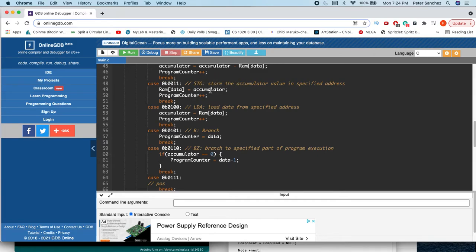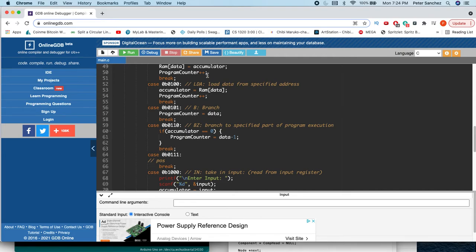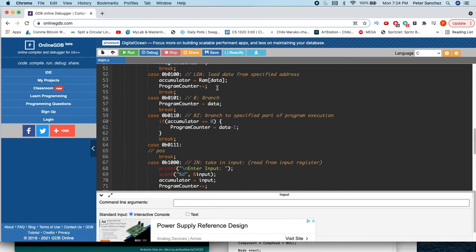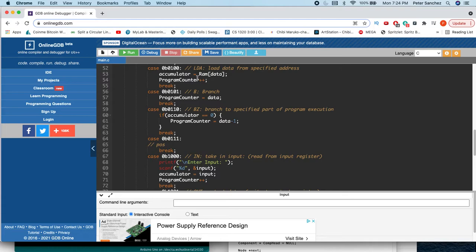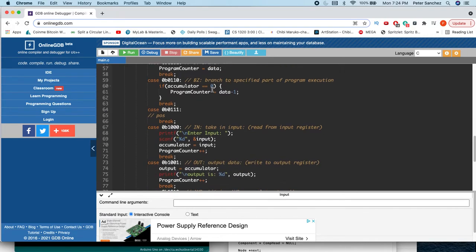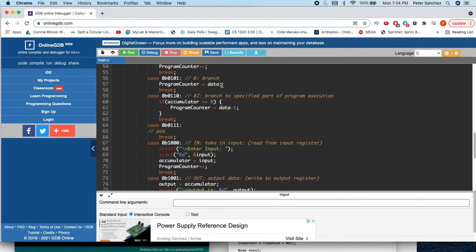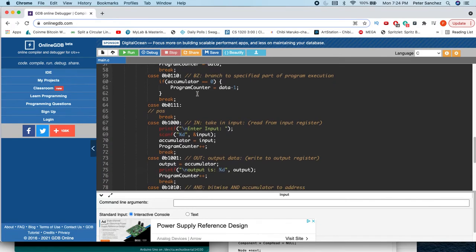Store is going to store the accumulator in the RAM address. So if we want to load something else in the accumulator, the current value can be stored into RAM. Same thing, we increment the program counter. For load, we're going to load the data specified in the address into the accumulator and then increment the program counter. For branch, this is going to allow us to do a loop. The program counter is just equal to the data, and that will allow us to do that.